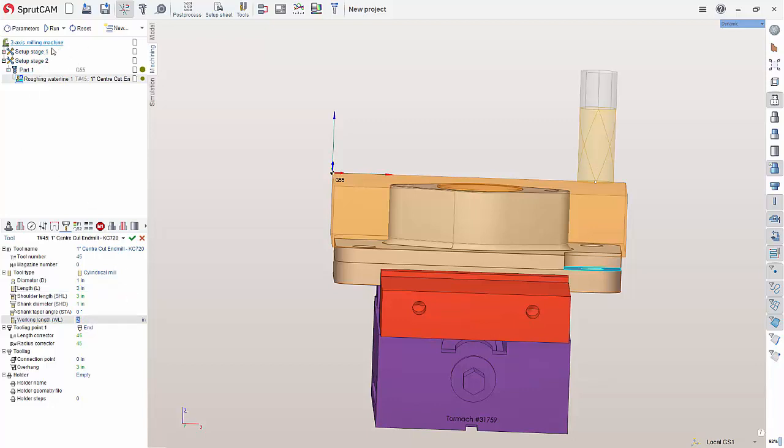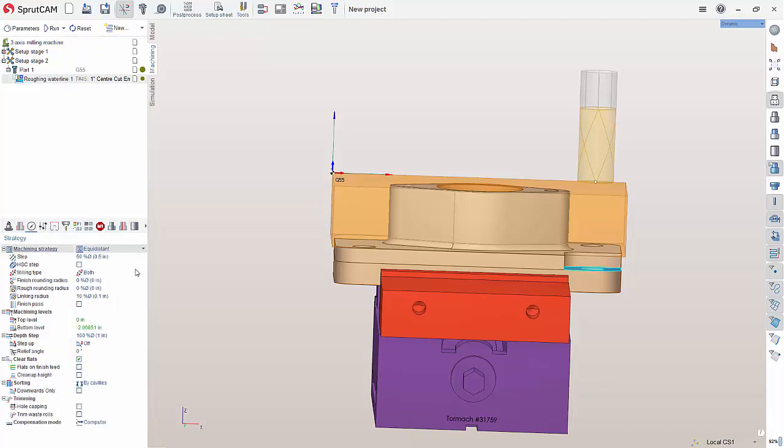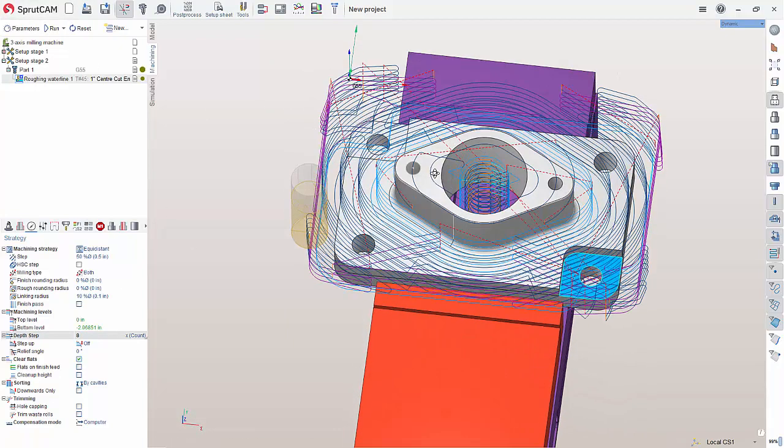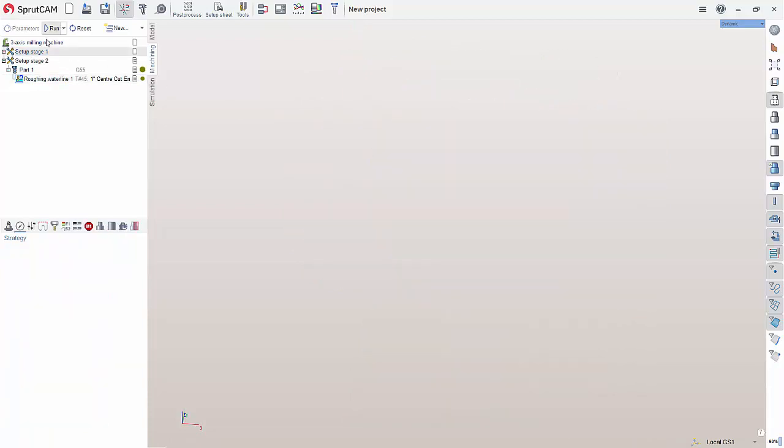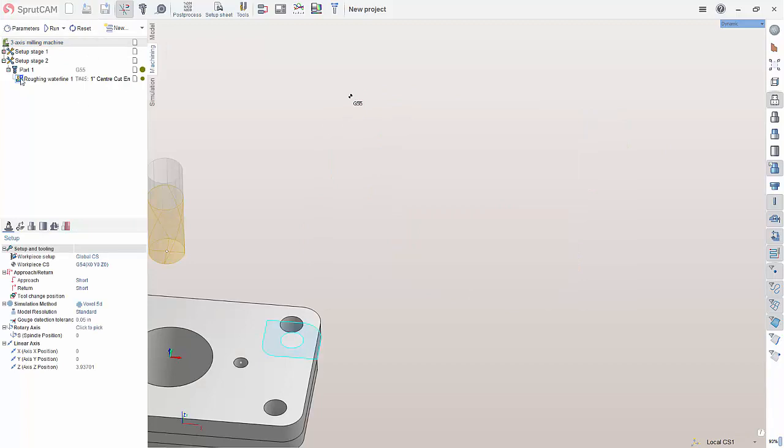There we go. And let's go into strategy, and you can do depth step. I'm going to say just a count and do 8 and hit run. And because the other one wasn't calculated, it went down in there. So let's actually recalculate this. Let's reset it and run it.